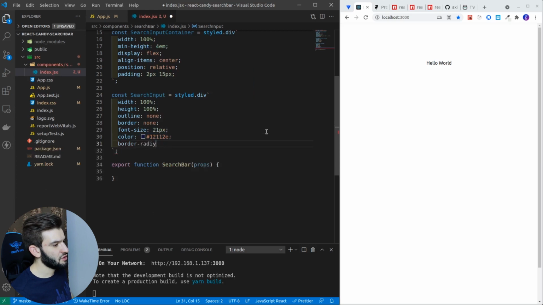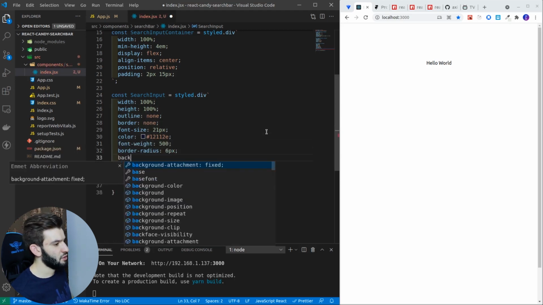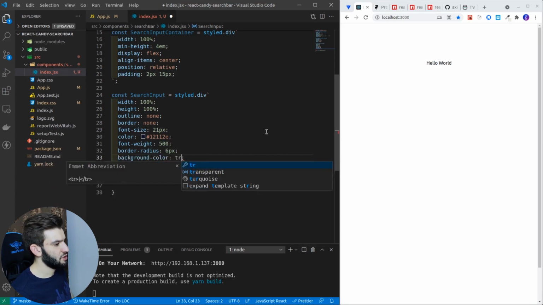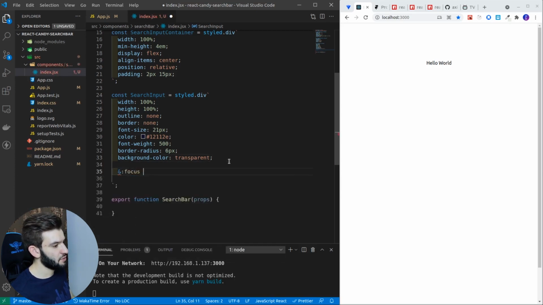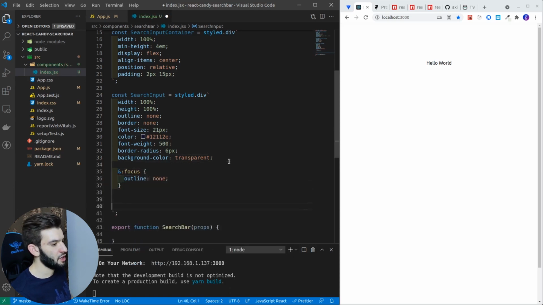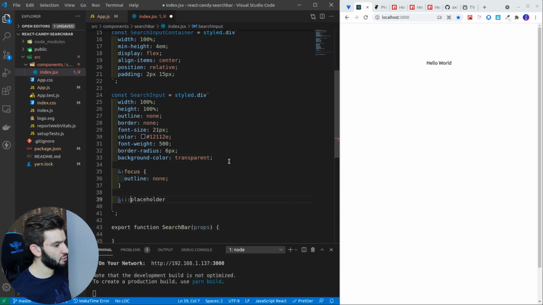I'm going to include some border radius just to match the parent container, if that makes sense. Font weight 500, and yeah. I also want to put a background color of transparent. So I don't want to have any kind of background in this, just the input functionality itself, and everything else is going to be completely hidden for us. Now for focus, I also want to hide the outline, so I don't want to have any kind of outlines coming through.